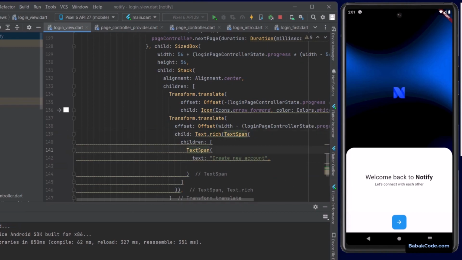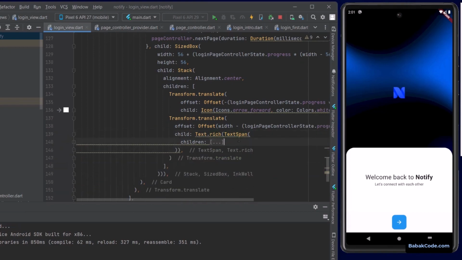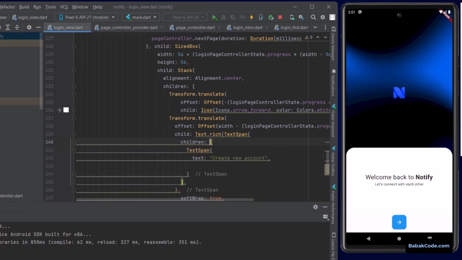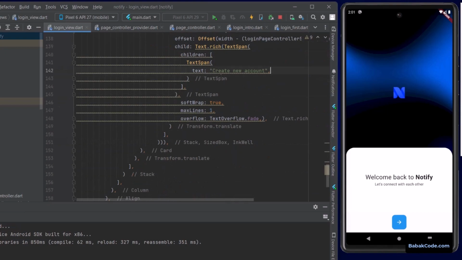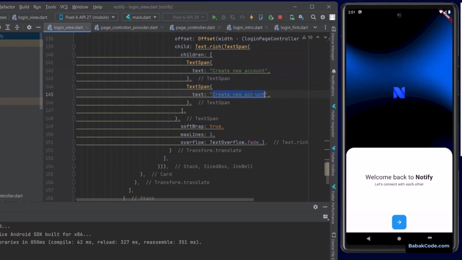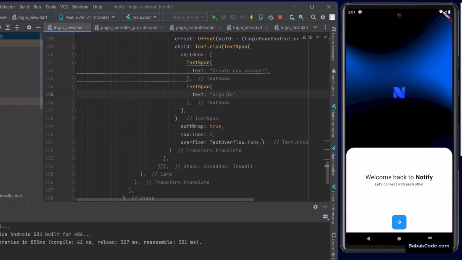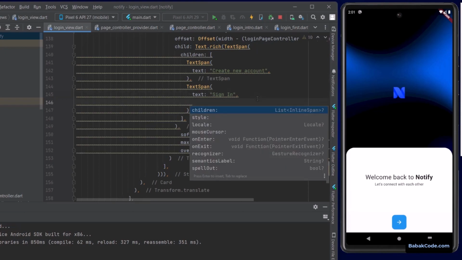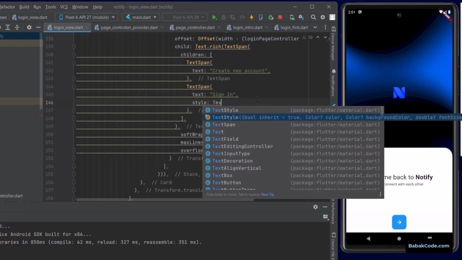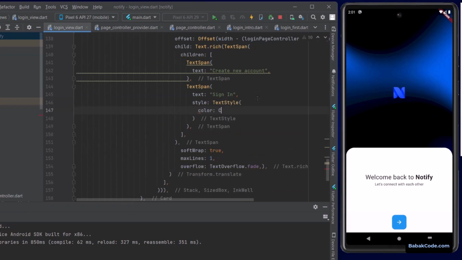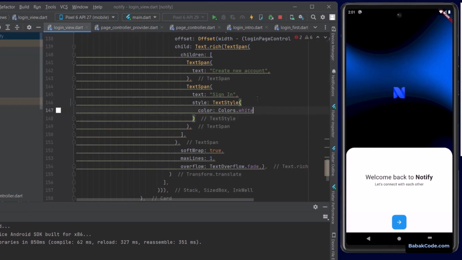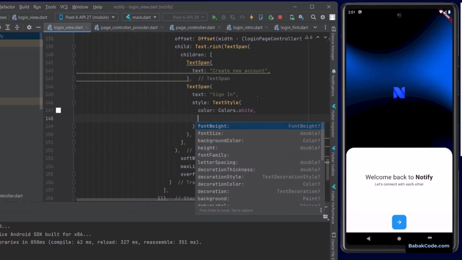Well, you can fix the errors by adding these features for text rich, and then I will add another text as a text span in continuation of the previous text span. Write sign in for its text value and add some style for text span. For example, I want to change its color to white and its font weight to bold.